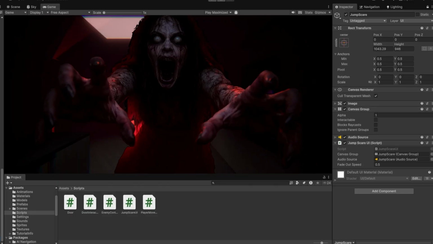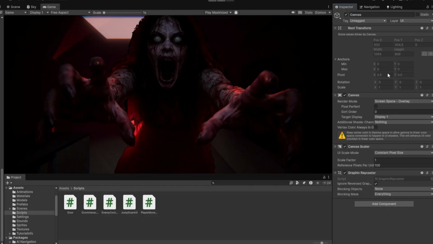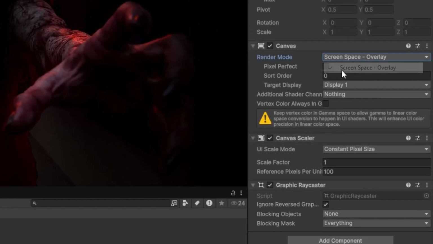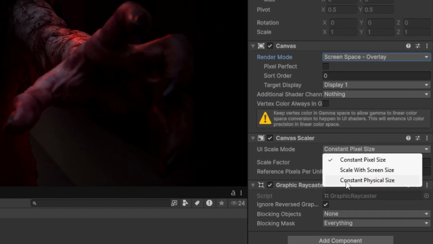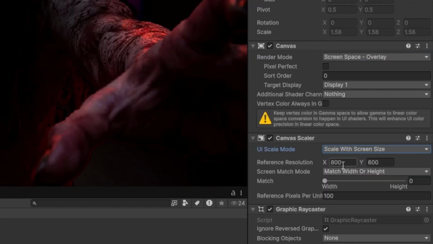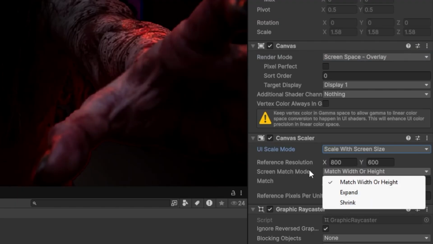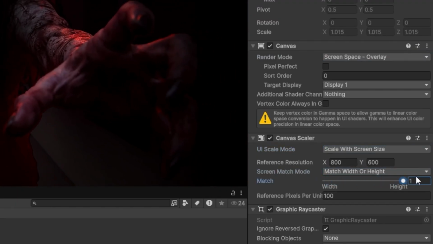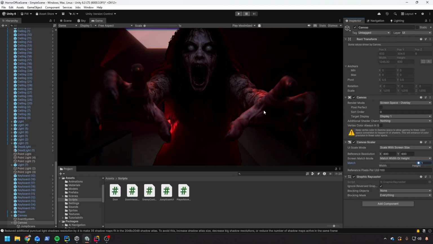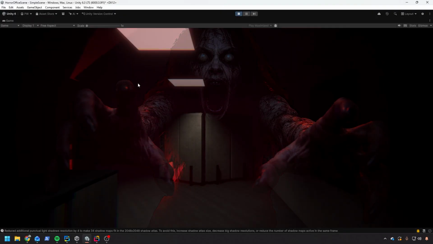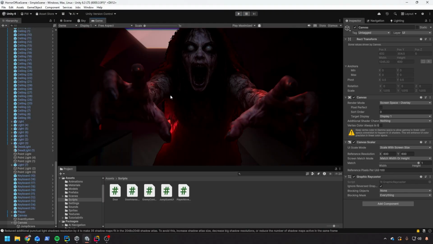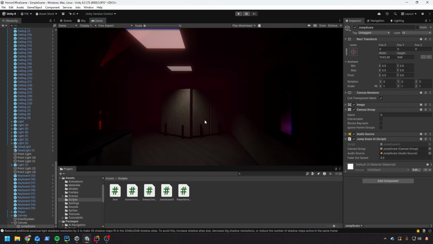To make sure the image is scaled properly, I need to change some settings on the canvas itself. In the canvas scaler, we need to change the UI scale mode. Let's use the scale with screen size option. And let's make the scaling dependent completely on the height. One more test. And this time it looks better. Let's set the alpha of the canvas group to 0.